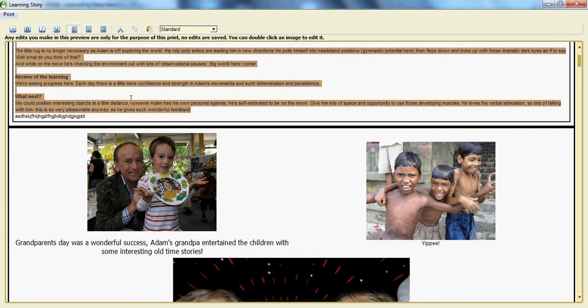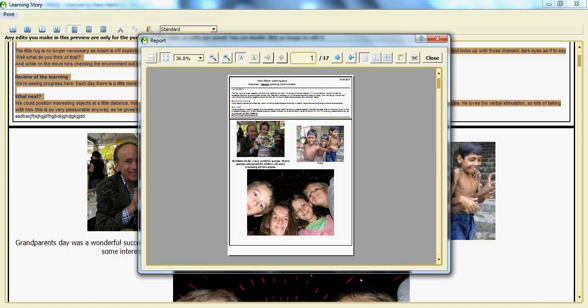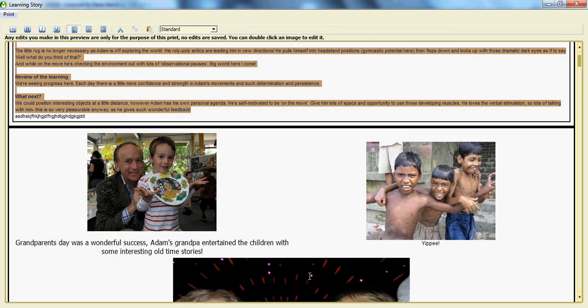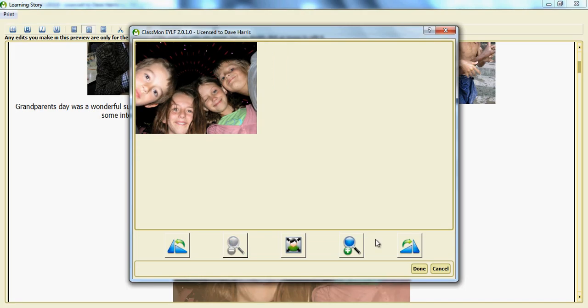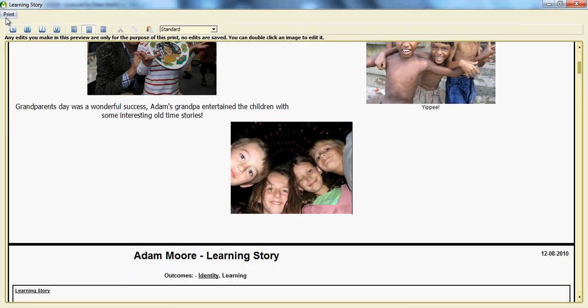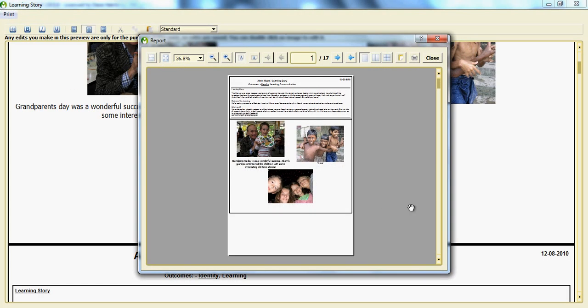So if you find that, for example, when you print, it's flowing over to a second page because the bottom image is too big, you can now double click that image and it opens up an image editor, and you can shrink that size down and then do your print, and it will definitely fit on one page. So some really important updates for the print preview.